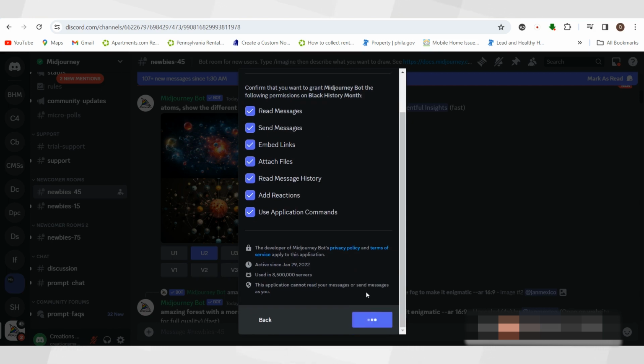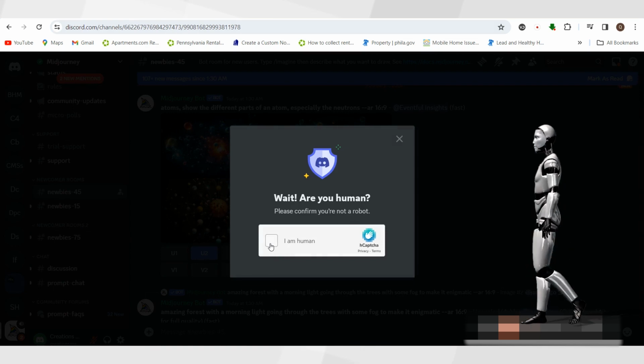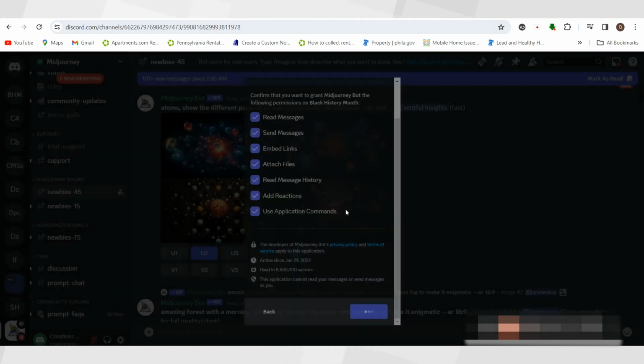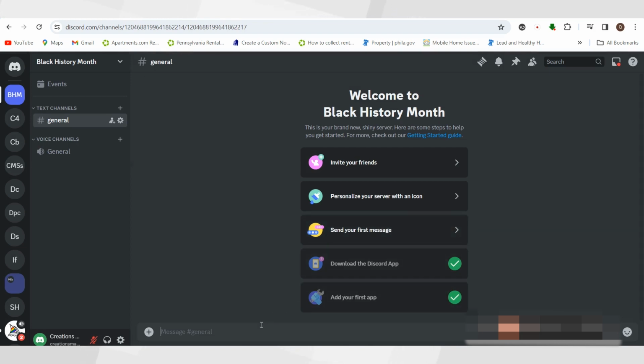We're going to authorize it. It wants to make sure we are human, so we're confirming that we're not a robot. Typically, they'll give you a prompt to ask you to select which one you're not. If you're not a robot, some type of animal or bus, you'll have to click a spot to verify that you're human. And we're going to go back to Black History. And now you have your bot.